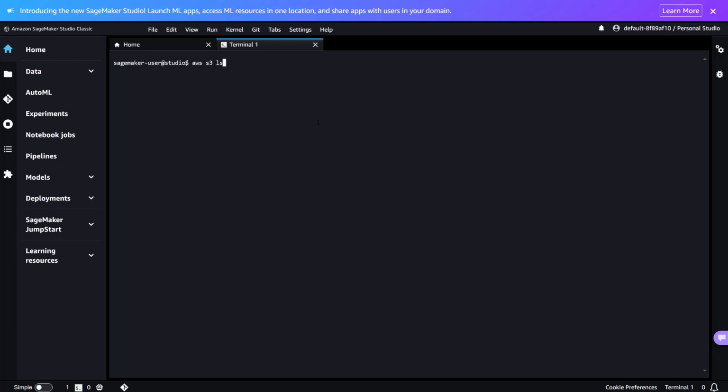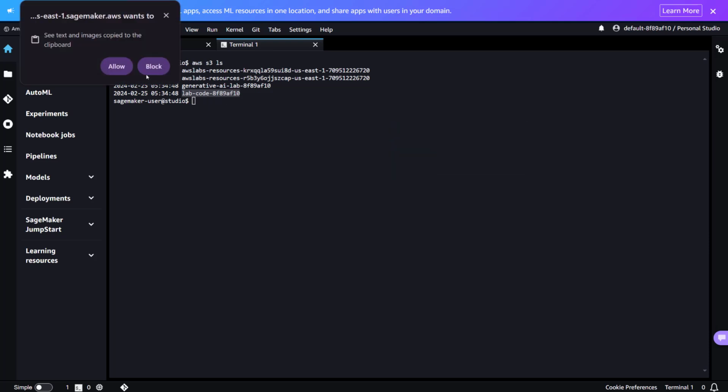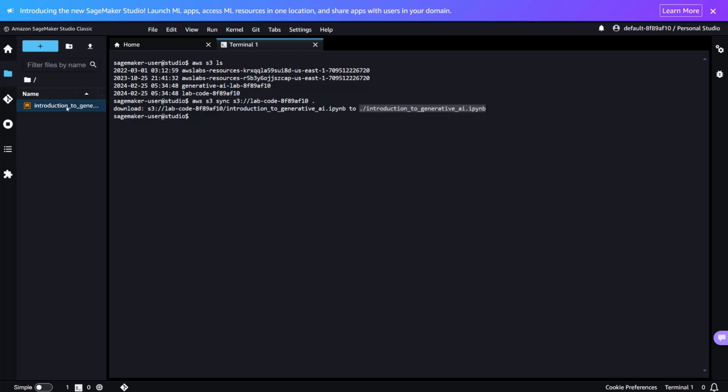We are trying to see the buckets that are available for us, which you can see all here. Now let's copy this lab code because we are copying everything in the lab code bucket into this particular directory. So let's paste it, allow it, enter, enter. So it downloaded it. What did it download? It downloaded the notebook. And if you click here, you can see the notebook right here.